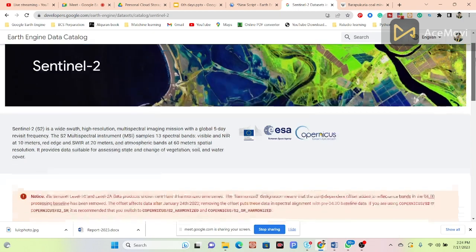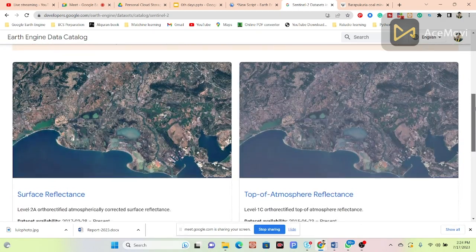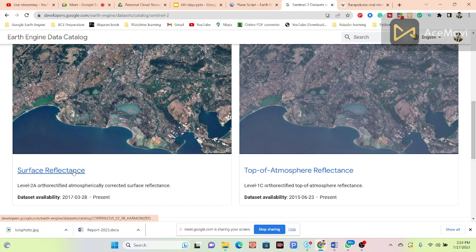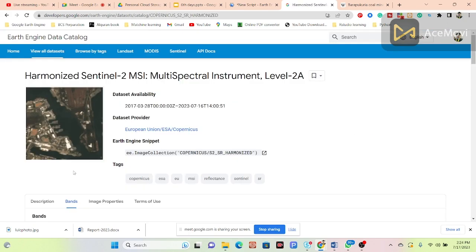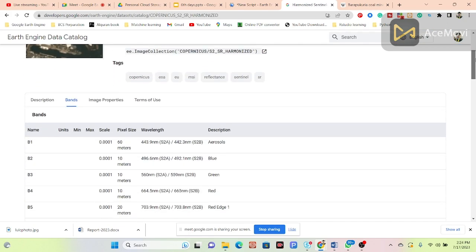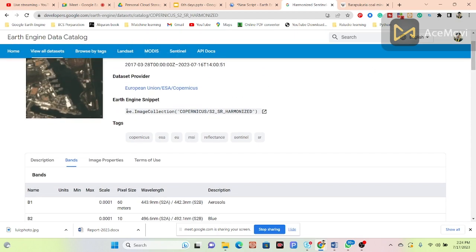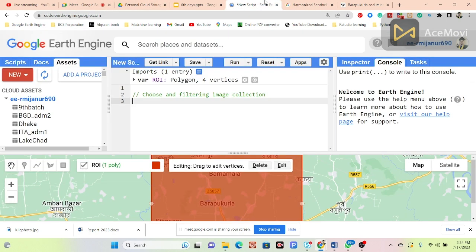Okay, so I simply work with for that. You can see I simply go to the top surface reflectance image I want to use for creating the land use land cover classification map. And then I can simply copy this Earth Engine snippet from here and then paste into this code editor. Okay, so now this image collection is imported, and then I simply give a variable name. Suppose I put the variable name Sentinel-2. You can use any name, there is no problem.